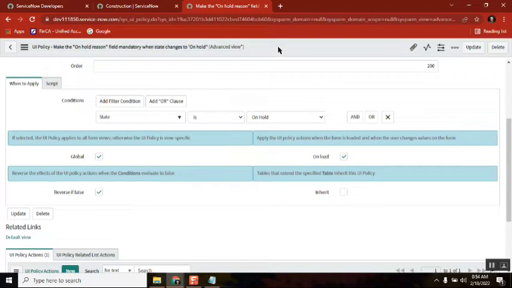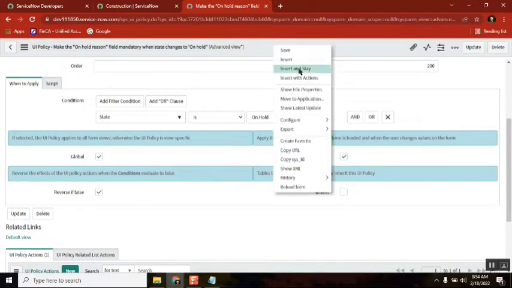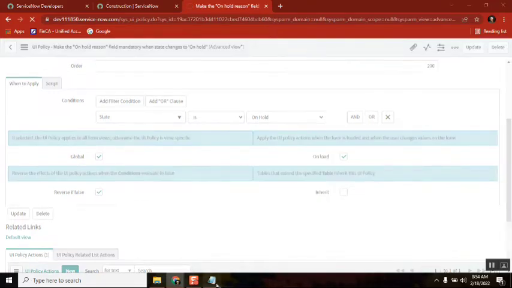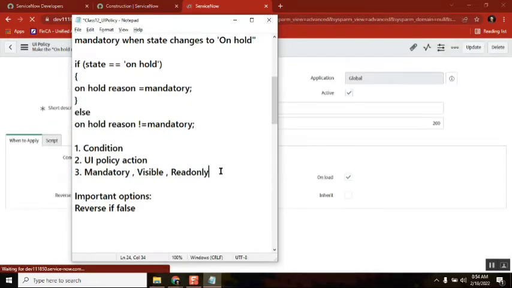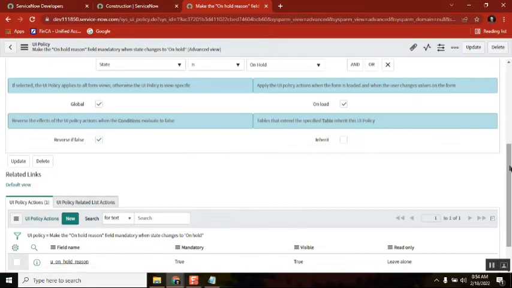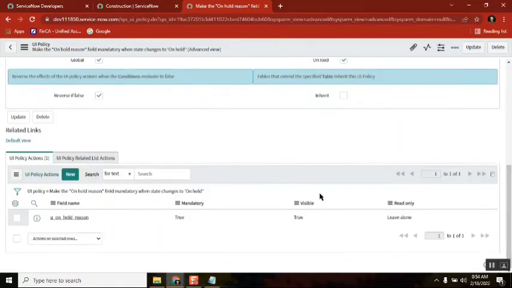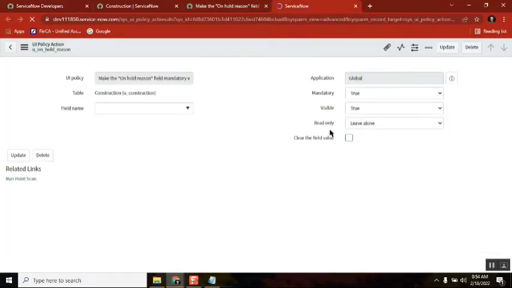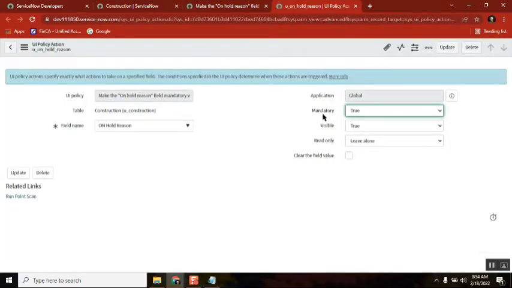So see, this is the first important point, reverse if false. We are also noting some important things. Mandatory, visible, read only. One more simple thing, when you are seeing UI policy action, three things you can control. What are those three things? Mandatory, visible, read only, these are the primary actions. For each one, either you can set true, or you can set false, or you can leave alone. Leave alone means don't do any action.